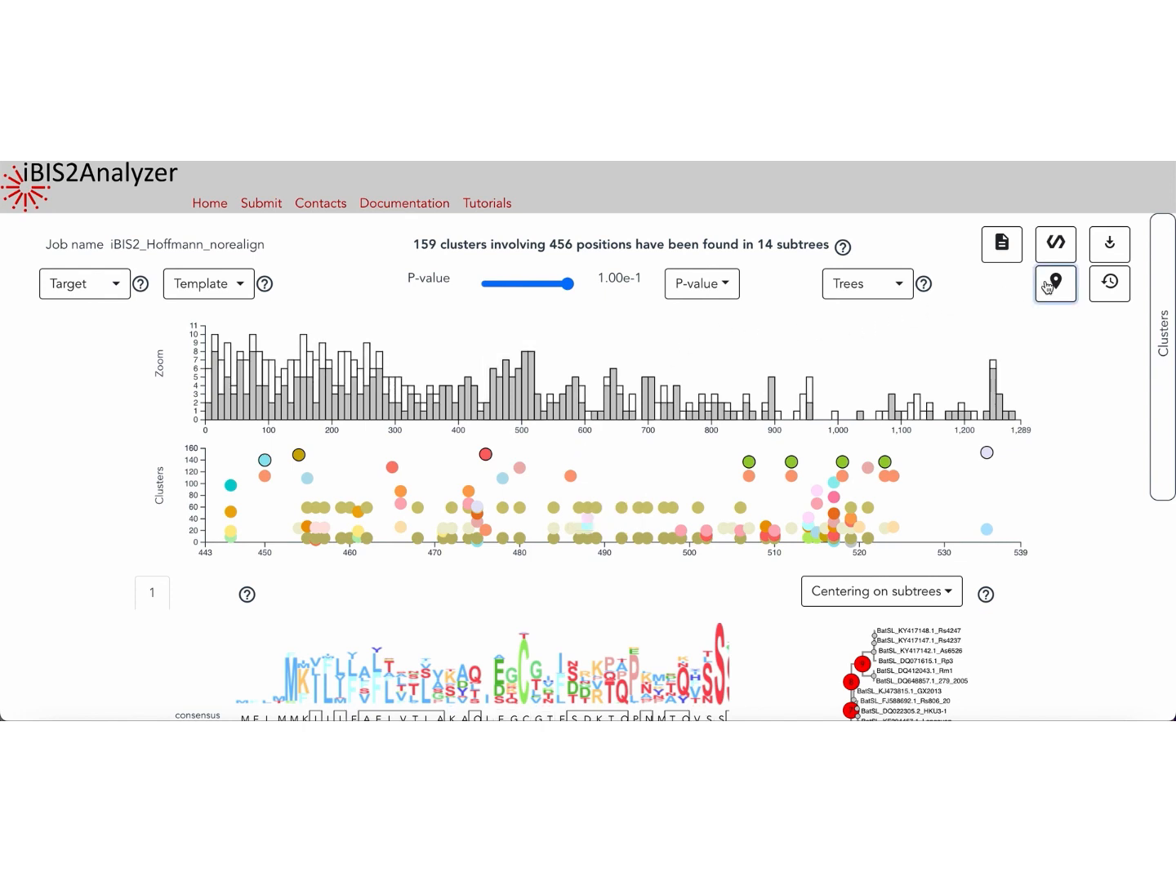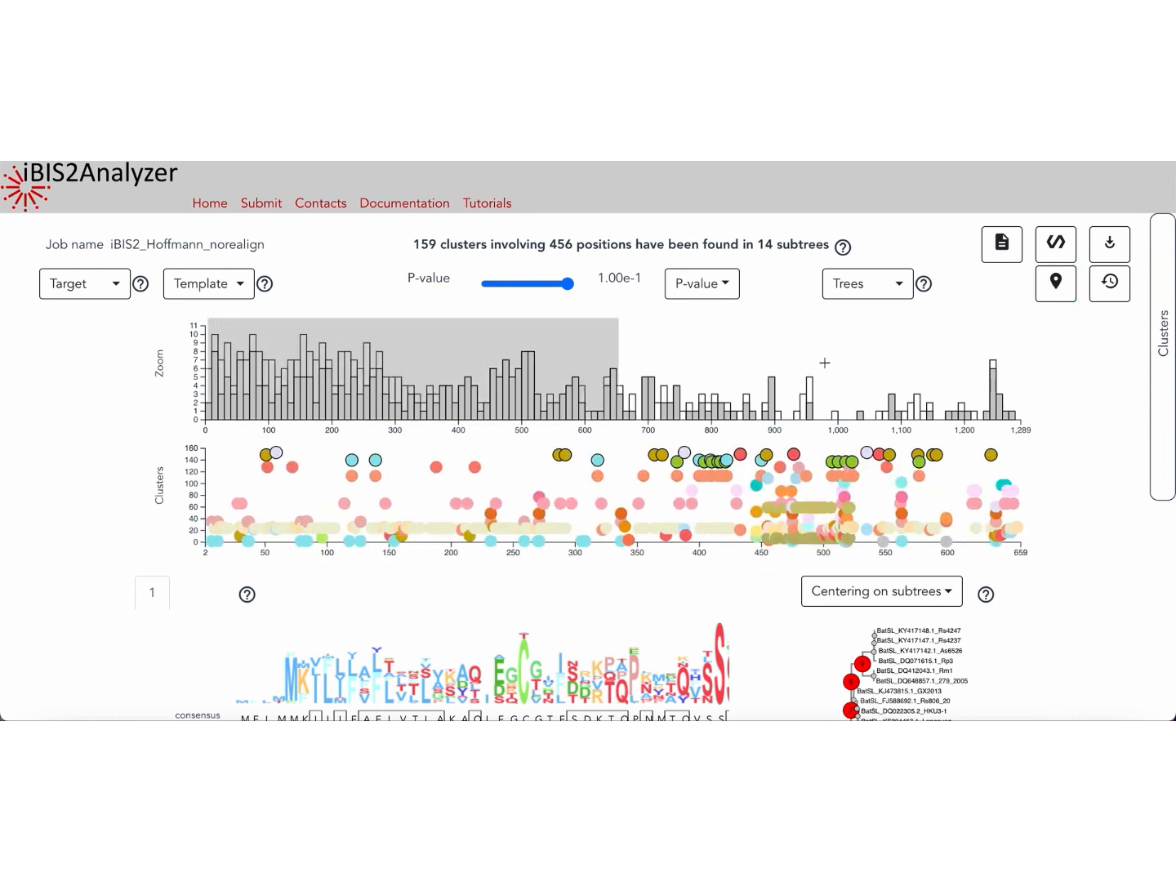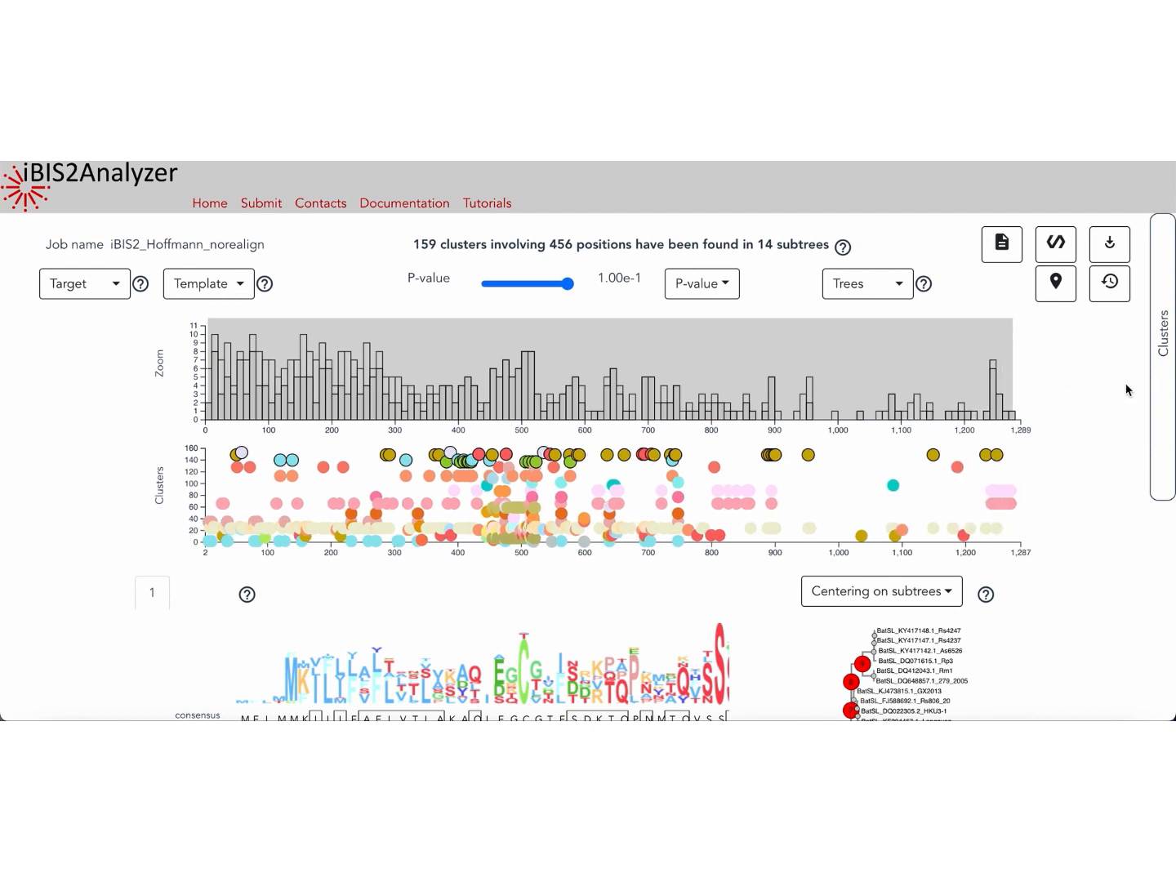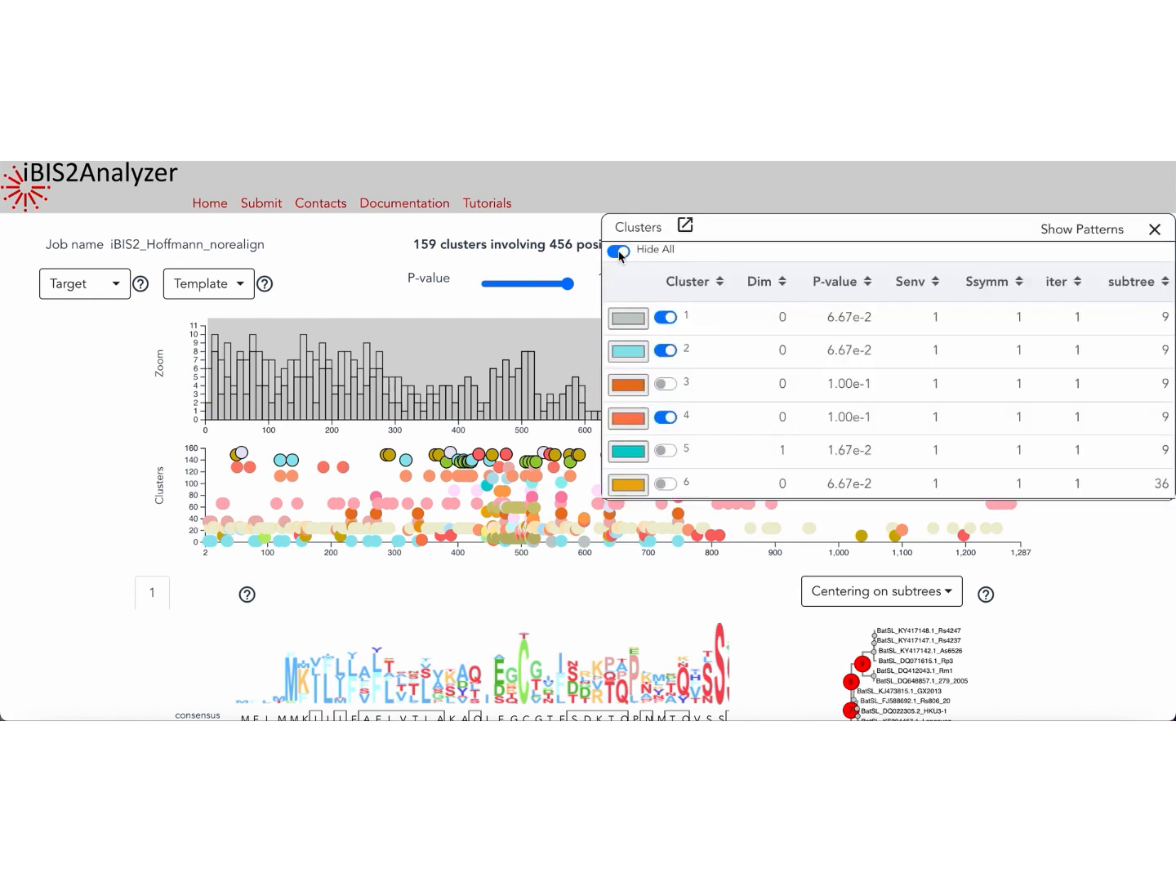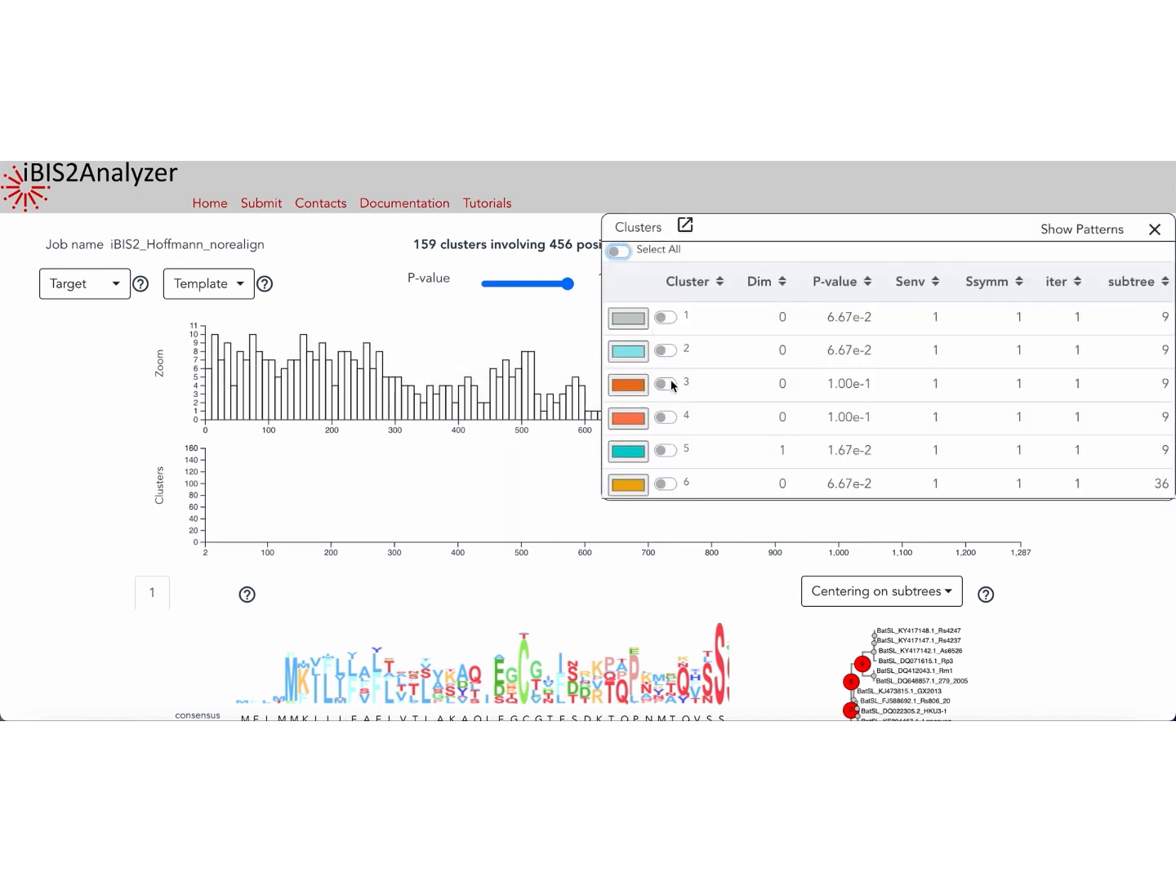The position button selects only the clusters that have at least one hit in the region that's currently visualized. If we dezoom, we can see how these clusters distribute along the whole MSA. We can also select one by one the clusters we want to visualize from the Clusters tab on the right.